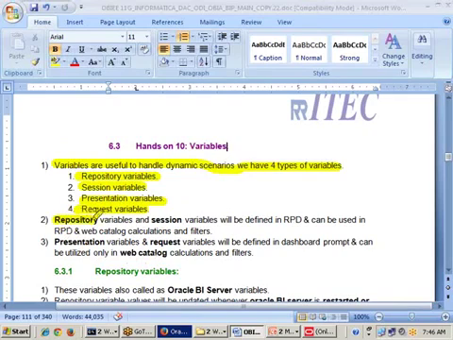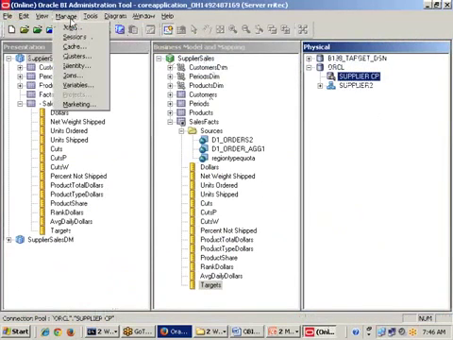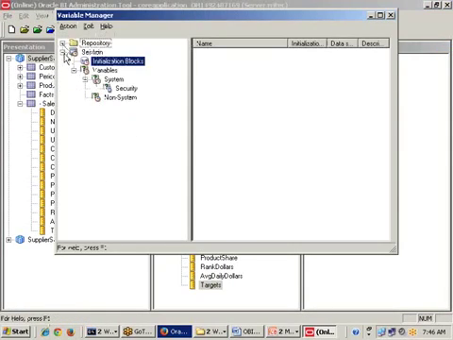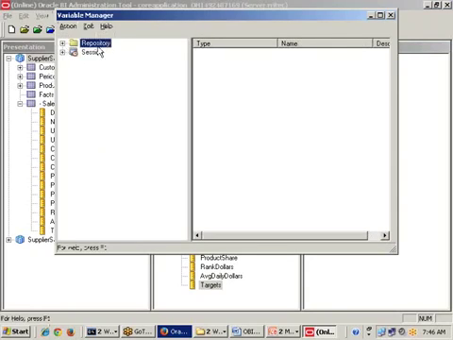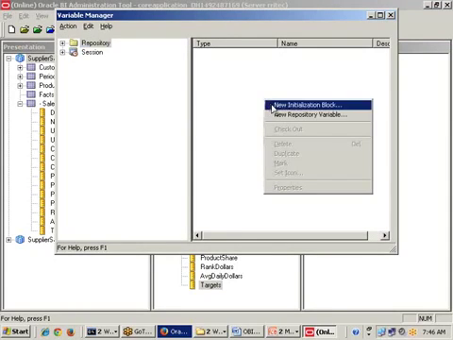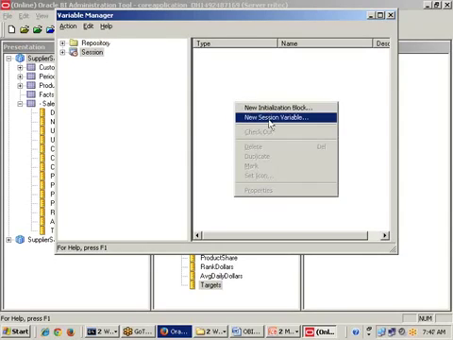Now, repository variables and session variables are defined in the RPD and can be used in the RPD as well as in web catalog calculations and filters. What is the meaning of this point? If you go and see your Manage menu, there I have one option called Variables. If I go to Variables, how many types of variables are available at a high level? Repository variables and session variables, two types. If you want to create a new repository variable, you can create it. If you want to create a new session variable, you can create it.